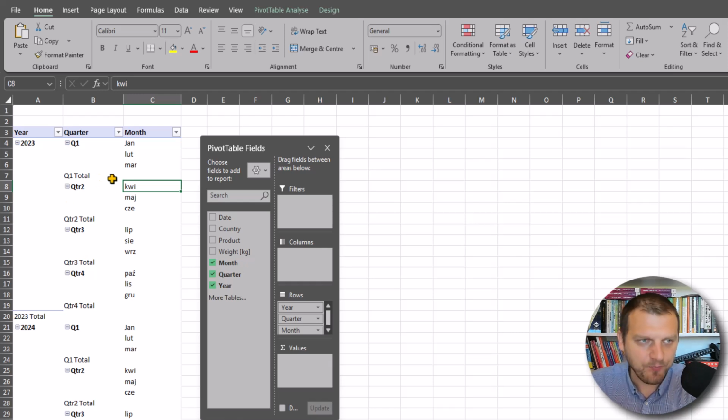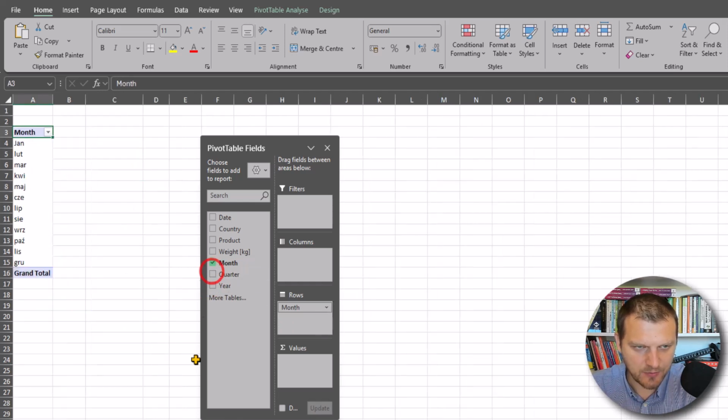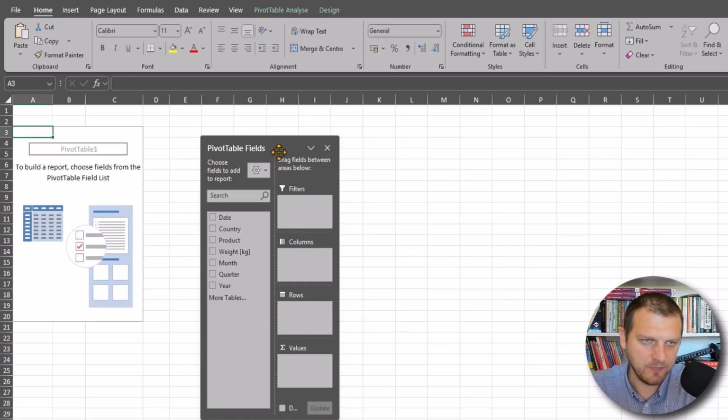And when I have all the grouping and names of the groups like I like, I can just uncheck those checkboxes or just drag this field, this column, outside of the area of the pivot table. Okay, so now I have 3 additional columns that I can use in my pivot table and in the slicers.